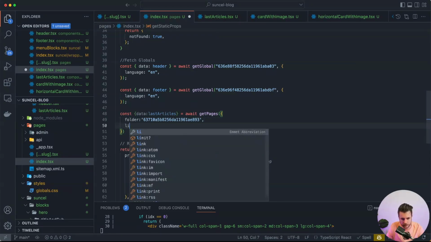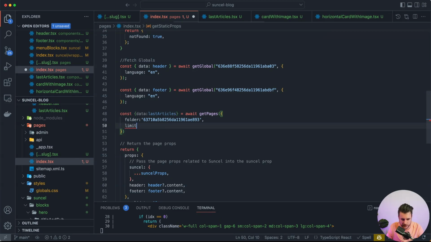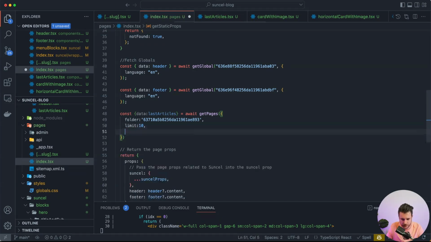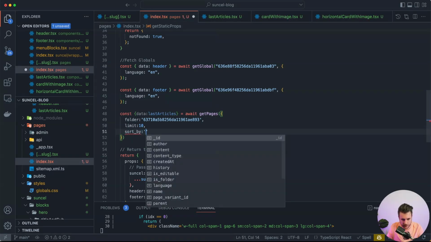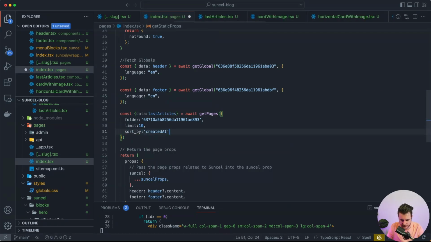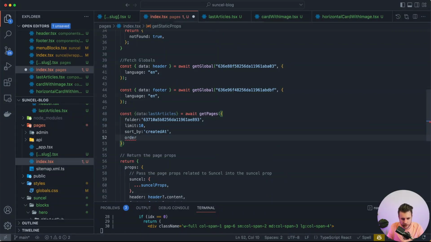Also, we want to limit the amount of pages that we will fetch. So let's say 10. We will only get the last 10 articles. And we want to get the last articles, so we will sort the articles. So we will set sort by createdAt. And the order of the sort will be descending.